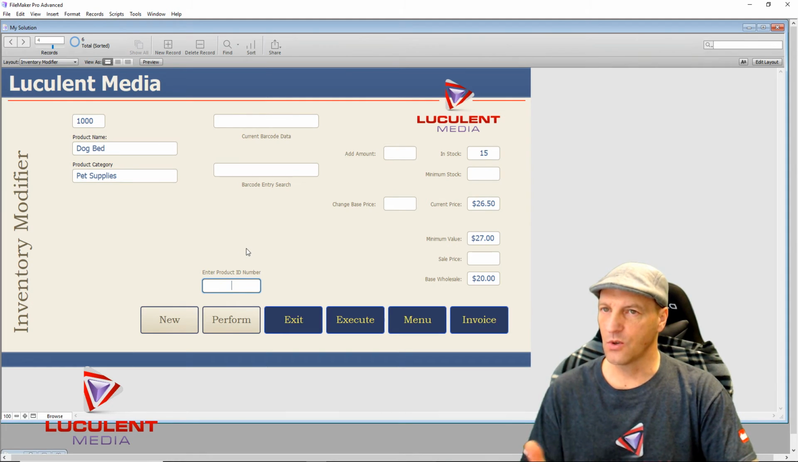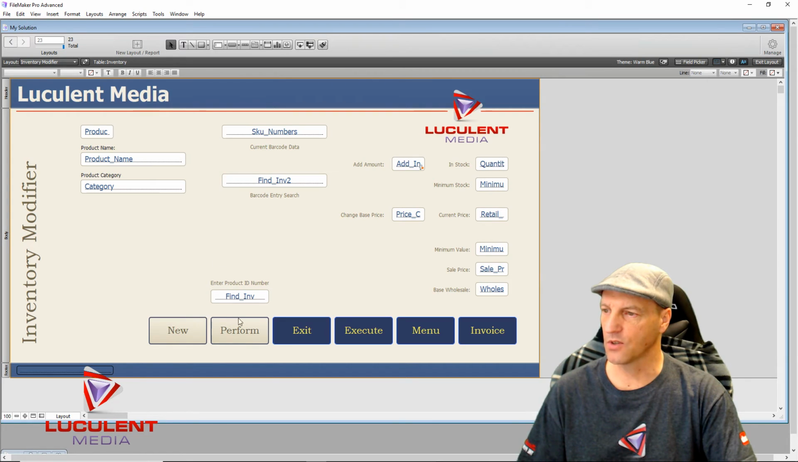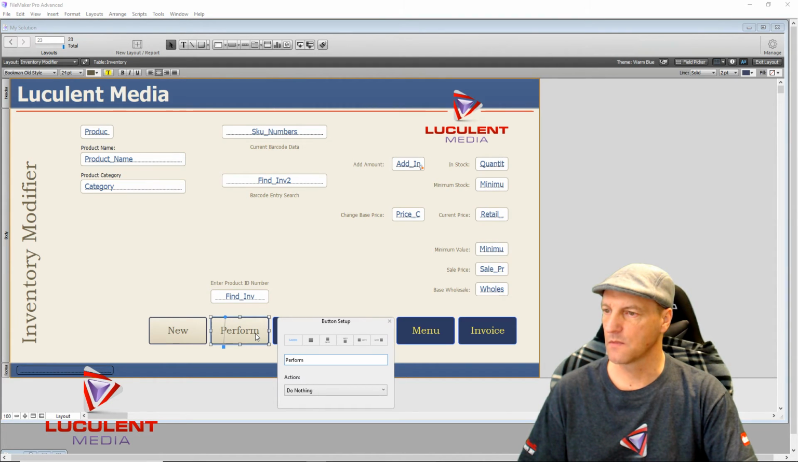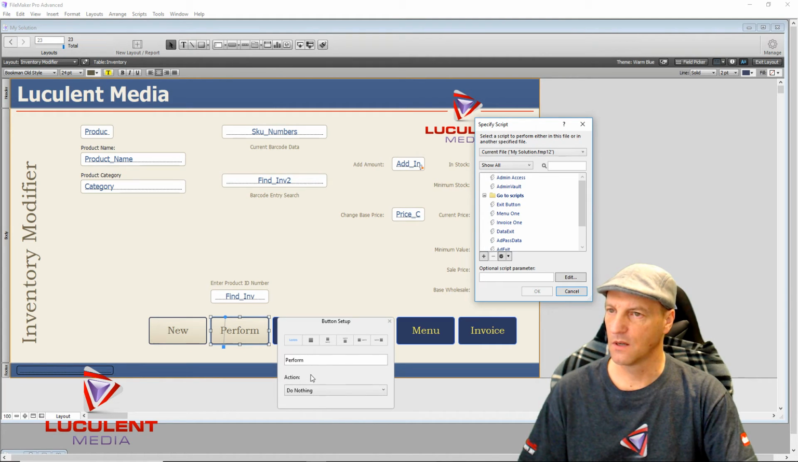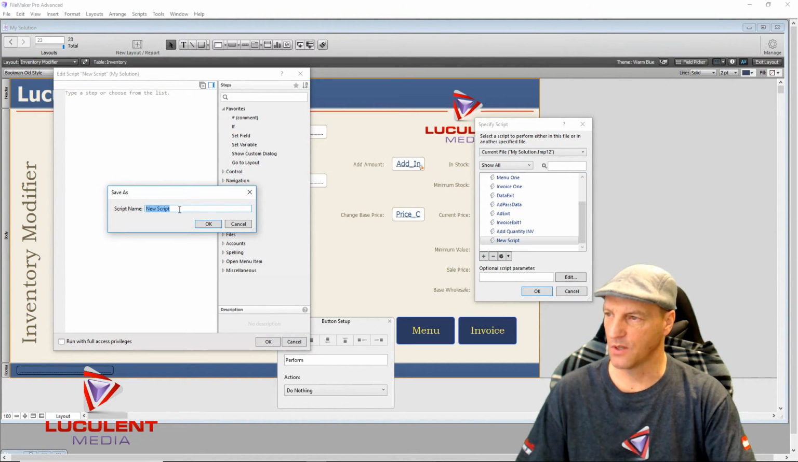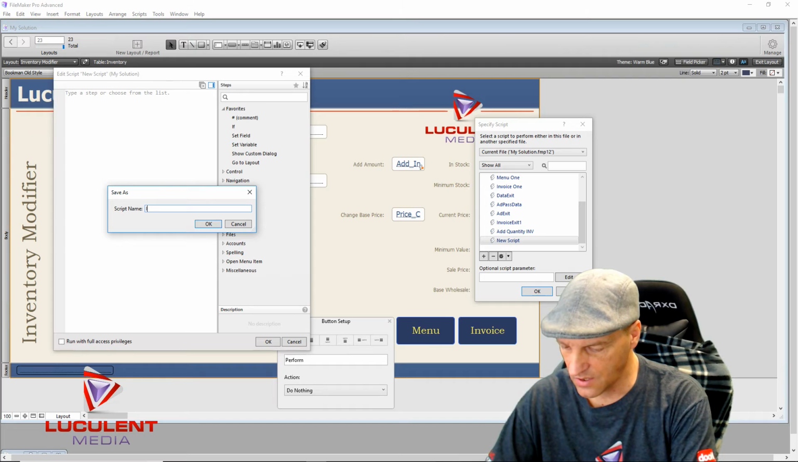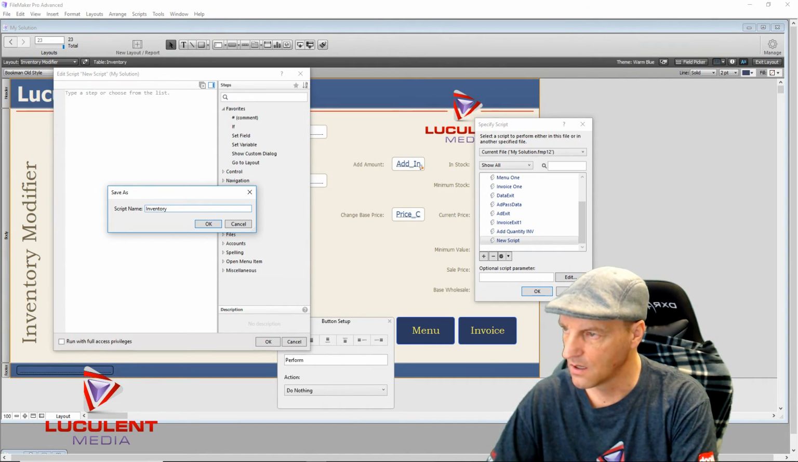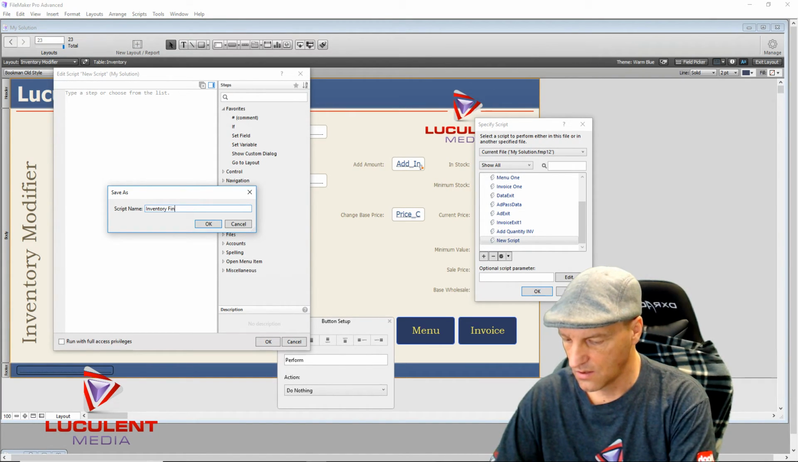So let's do that really quick. I'm running short on time, so we'll have to quickly do our perform find button, but it should be pretty simple. And we're going to tell it to perform a script. We're going to have to add a new script to this basic field. And we're going to say inventory find ID.